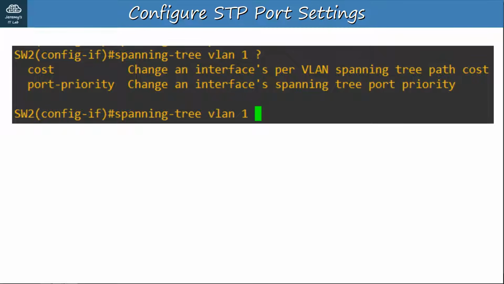As a review, what is cost? It's the root cost. Remember the chart I showed you in day 20. Fast Ethernet costs 19. Gigabit Ethernet costs 4, etc. It's used primarily to determine the root port, and is also used as a tiebreaker in selecting designated and non-designated ports. How about the priority?